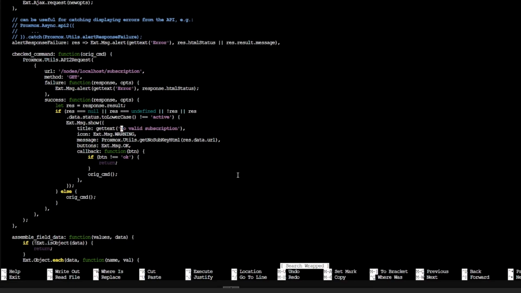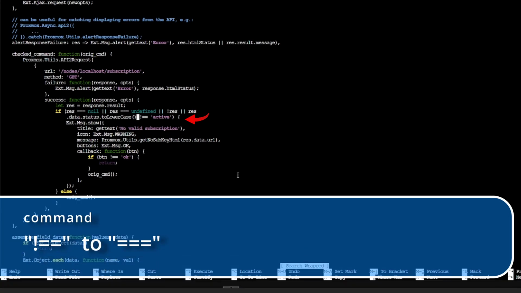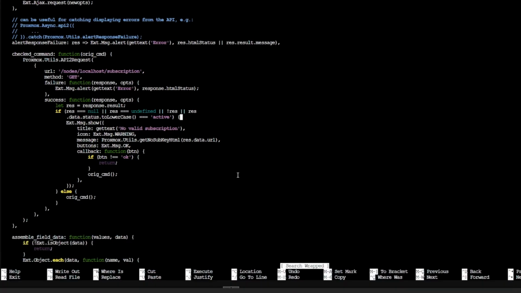So what you want to do is look for a line that says not equal to active. That's an exclamation mark followed by two equal signs and the word active. If you do not have an active subscription, it's going to show the pop-up. So logically, we just need to flip that. All we need to do is change that exclamation point to an equal sign as well, so that way it's triple equals active. And that's the only change we need to make. We'll save the file and exit.